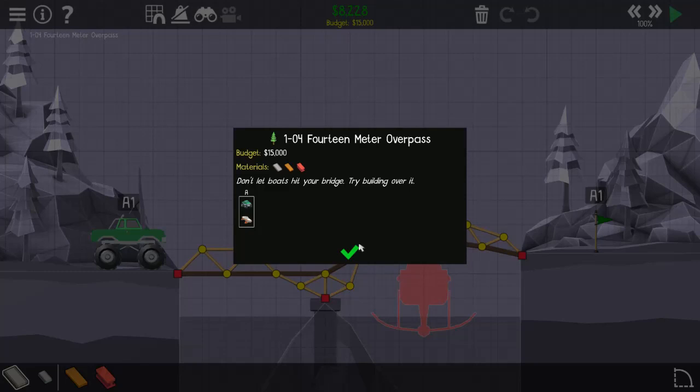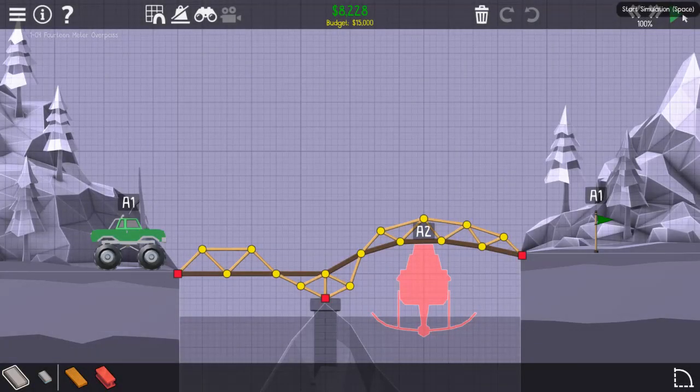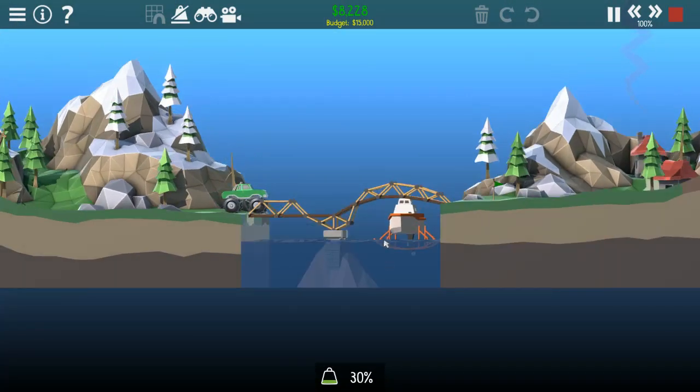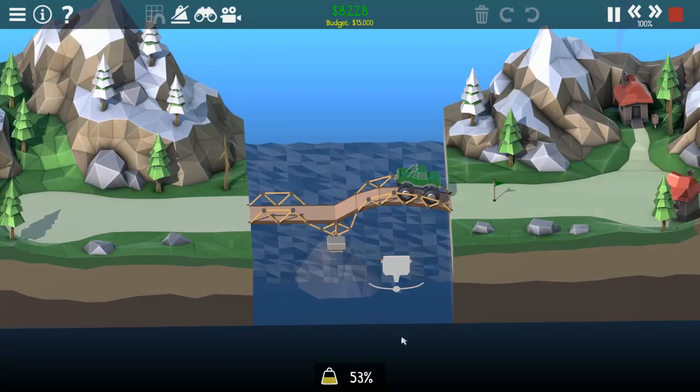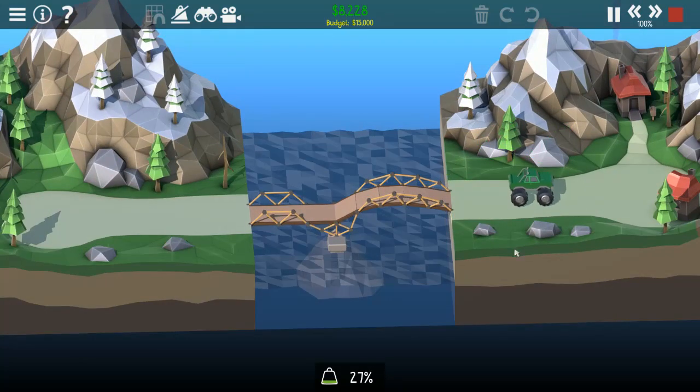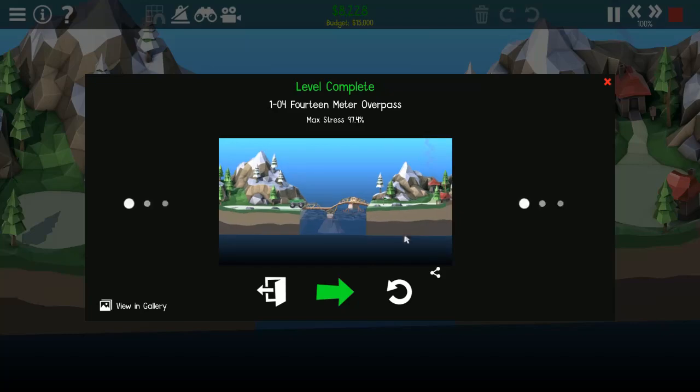Next, 14 meter overpass. Bailey just makes it over that boat over there. As you can see, skimming it from there. But nice and supported for the monster truck to go and finish this level.